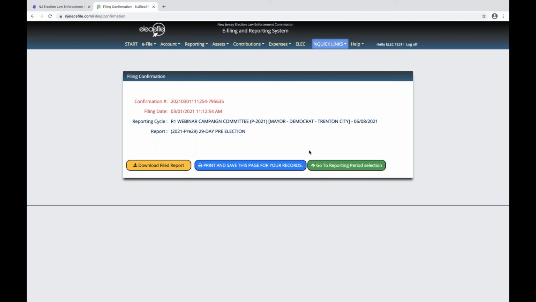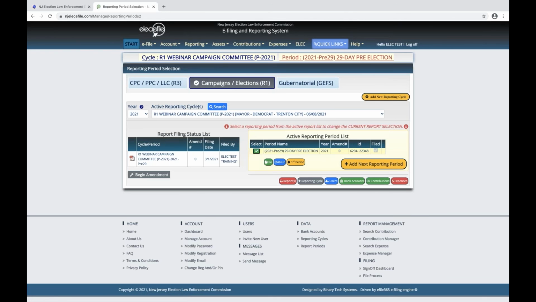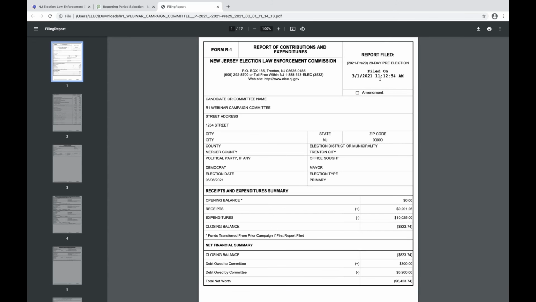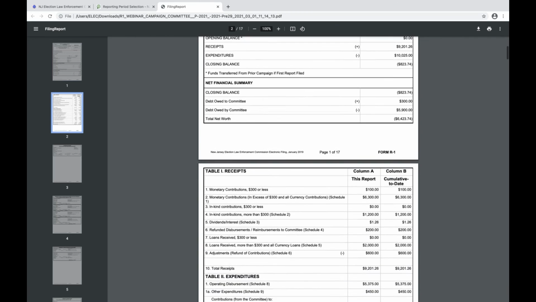Now, after you've done that, you can either click on this, go to the report period selection, or you can go up here to the start button. Either way, it's going to take you to the same place, this main screen. Now you will see on the left-hand side here, R1 webinar campaign. The R1 webinar campaign is what we just submitted. It is a PDF. This is now going to have that in black, that it was filed at this time on this date. You'll be able to review everything.